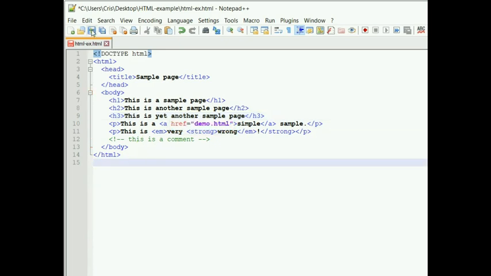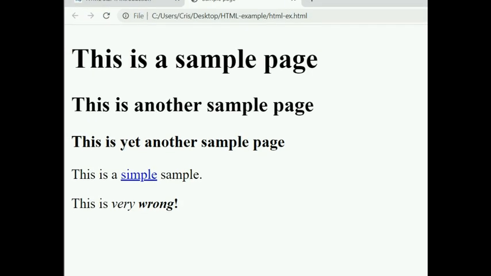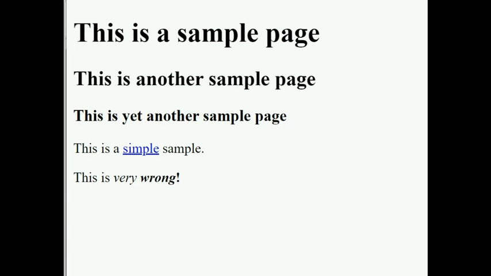So saving this file and going back to the rendering, this is what I get. This is the type 1 heading, this is a type 2 heading, this is a type 3 heading. As you see, the larger the index number, the smaller the font becomes.